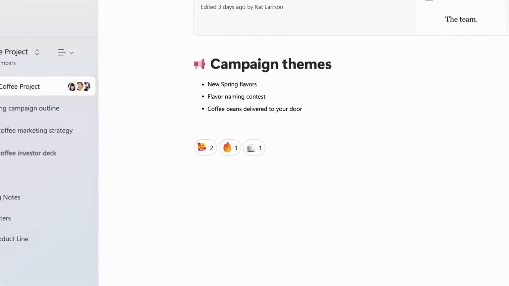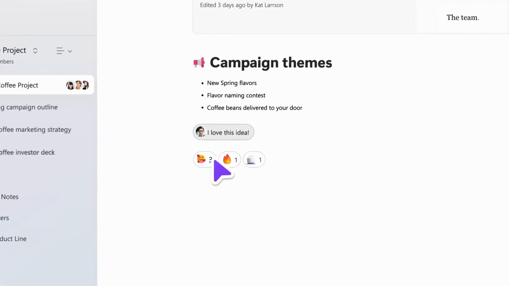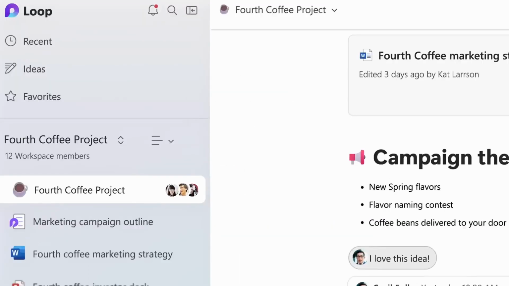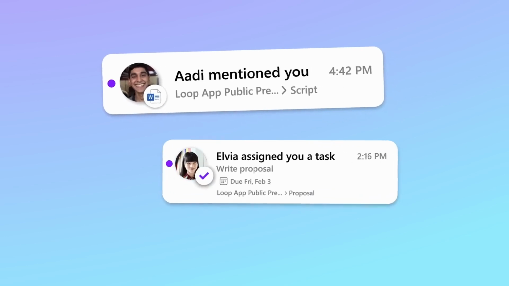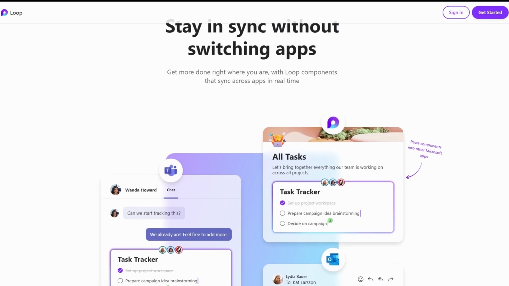Loop pages are flexible canvases where you can react, comment, and build on each other's ideas. Notifications help you track the things you care about and focus on what matters, all while staying in the flow of your work. Don't let app barriers slow your project down.